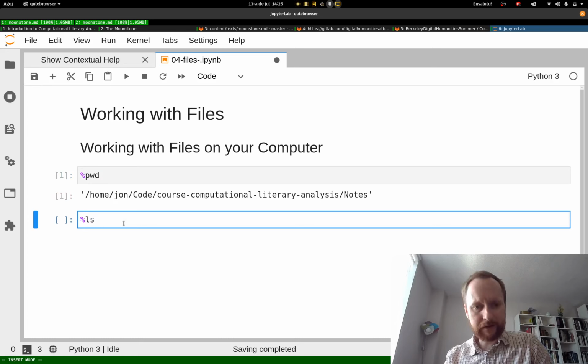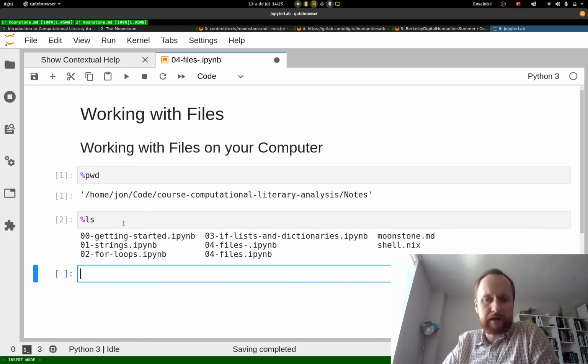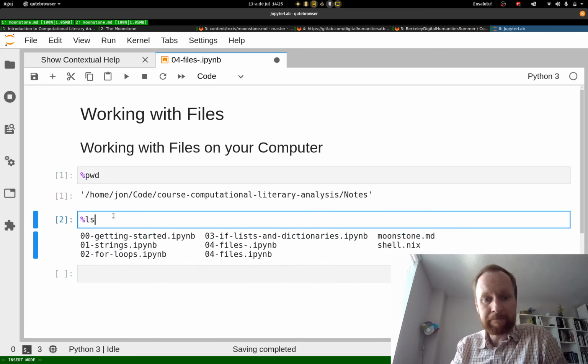If I want to figure out what files I have in this directory, I can use %ls, and that just gives me a list of all of the files that it can see. So getting started, strings, for loops, etc., and moonstone.md, which is the file we want.